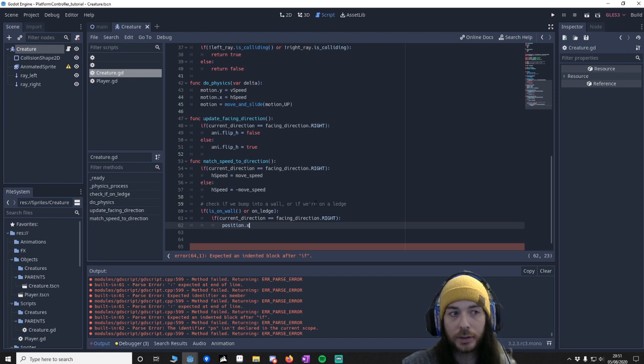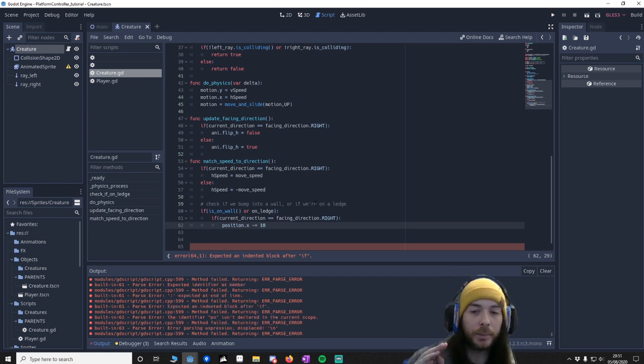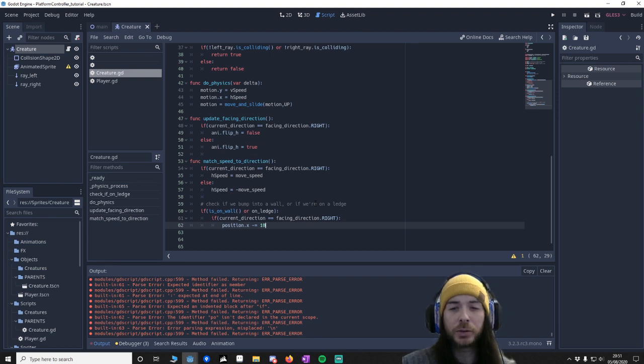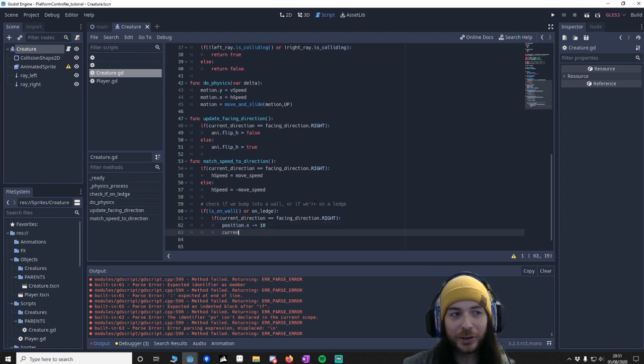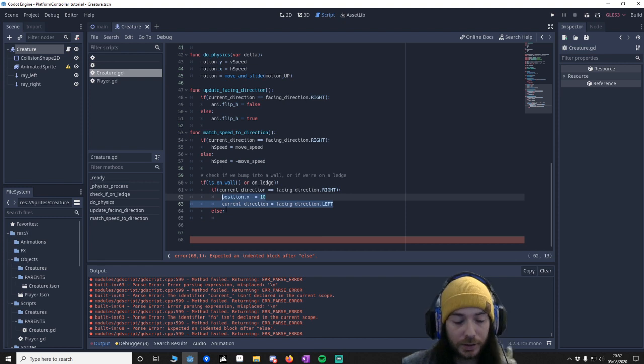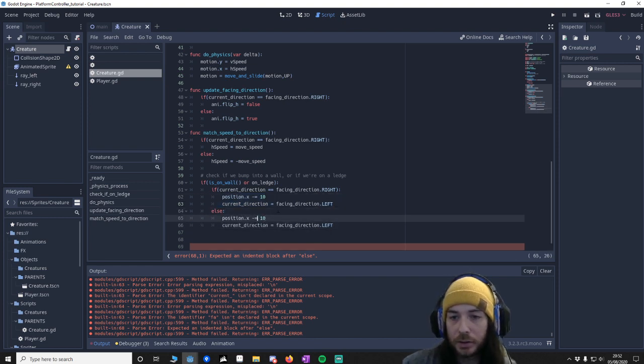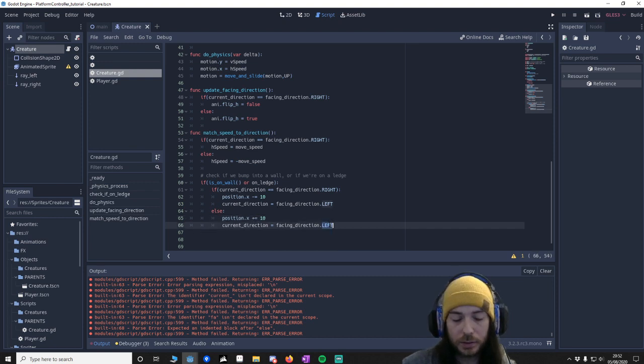position dot x minus equals 10, so we want to move it a little bit away from the wall, and I've just used 10. Now if you don't do this, it'll just flip back and forth because it's really hard to explain. If you touch a wall and you say, right, you have to turn, you're still touching the wall, so it'll turn back and forth. However, if you touch a wall, move it back, it's no longer touching the wall, you move it and off it goes. That's the best way I can explain that. Current direction equals facing direction dot left, so we want to invert this. Else, right? So let's just copy and paste this because, right.